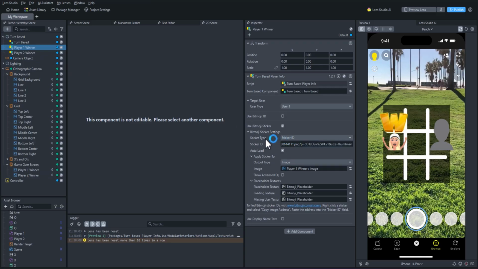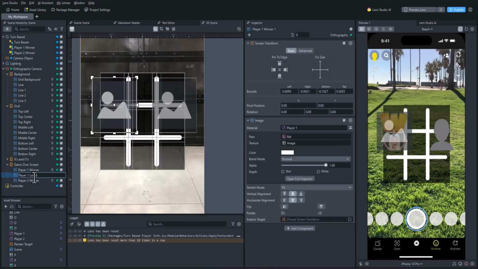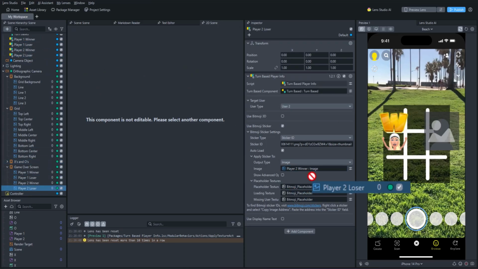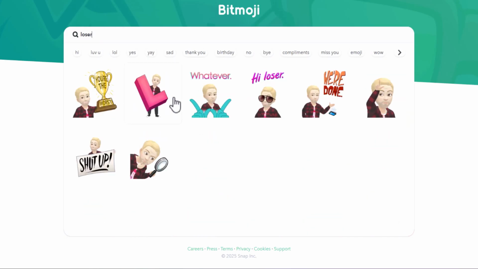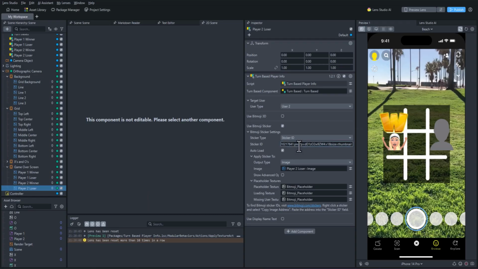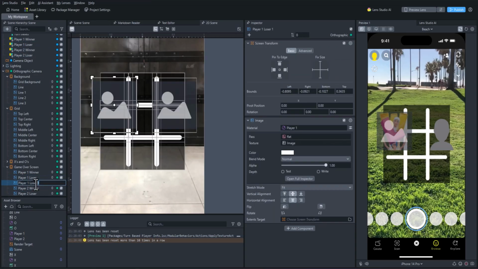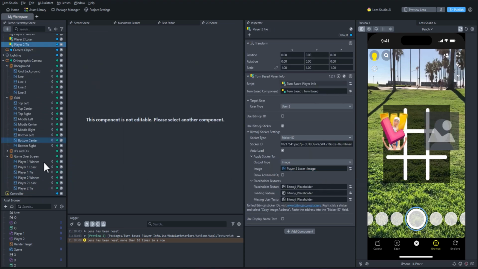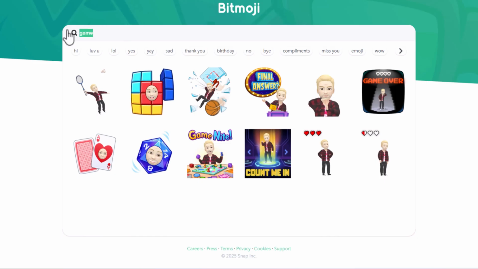Now we can duplicate the winner images and components and rename them player 1 loser and player 2 loser. We then just need to set the output image to the correct ones, find a good loser Bitmoji icon, paste in the sticker ID for those, and of course we'll do the same for the tie game. Same process, just duplicate, rename, change image output, and sticker ID.